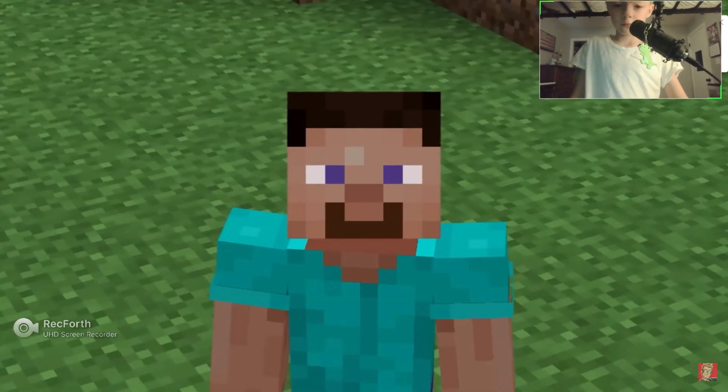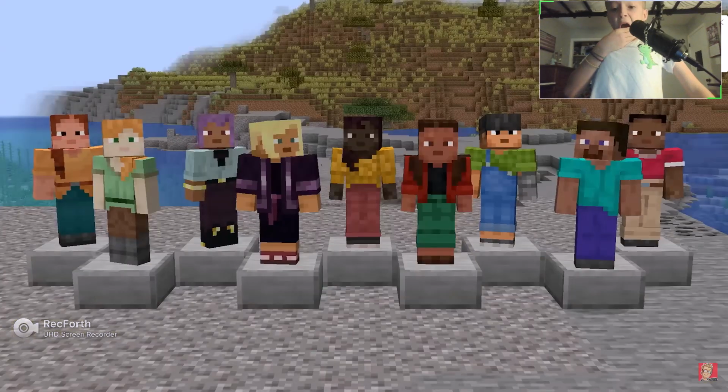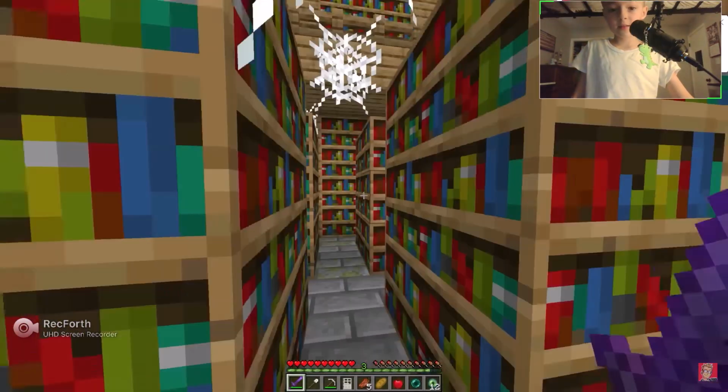If you watch closely, you'll notice that in Bedrock Edition, Steve actually blinks. But in Java, that's not the case for Steve, Alex, or any of the new skin variants added in. And thank goodness, it's pretty creepy to watch.